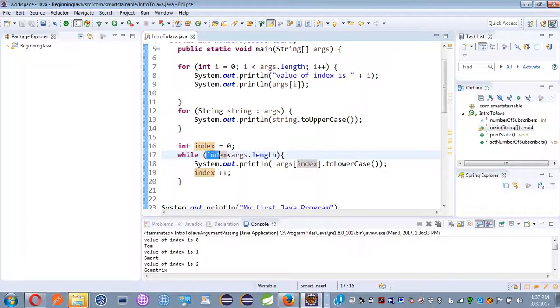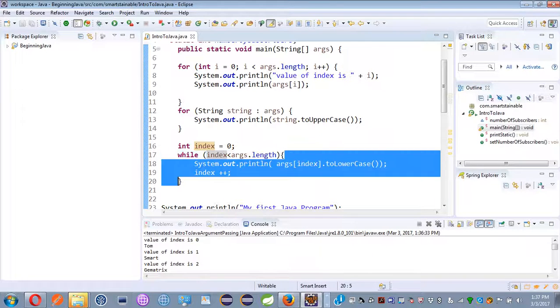Is index again less than args length? Yes, it is. Print it. Add 1 to index. And it just keeps looping through this code here. I hope you enjoyed it.